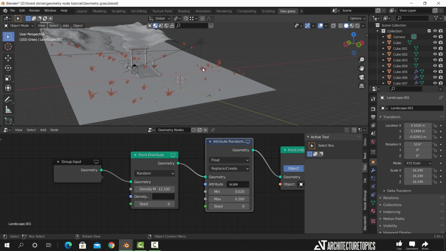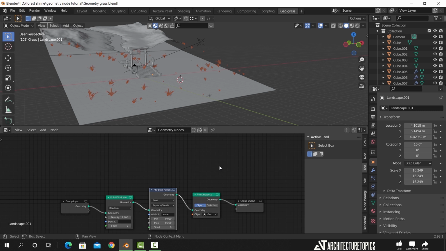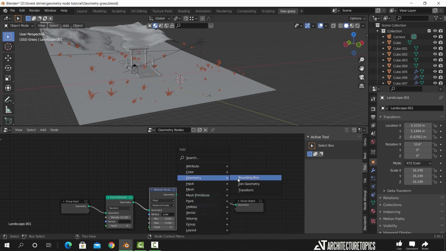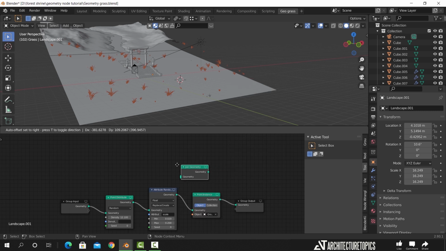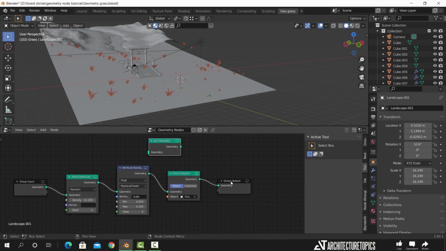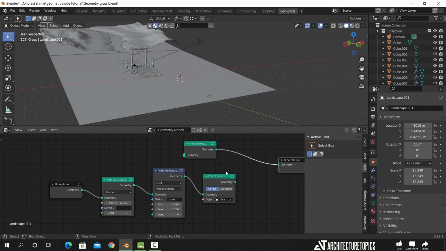To bring back the terrain mesh, add a new node called Join Geometry. This one has two inputs, and it works like a mix, so we will mix the group input and the point instance to get both the mesh and the grass.